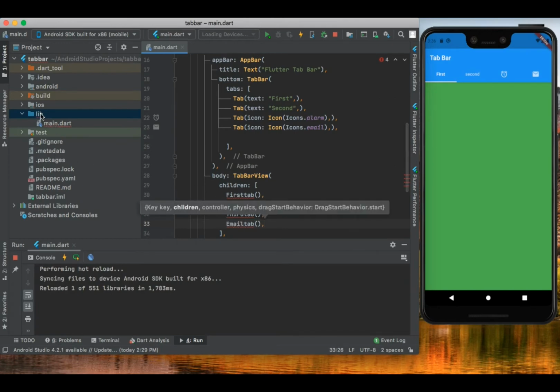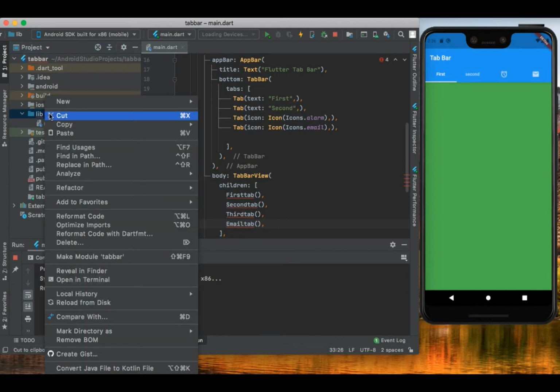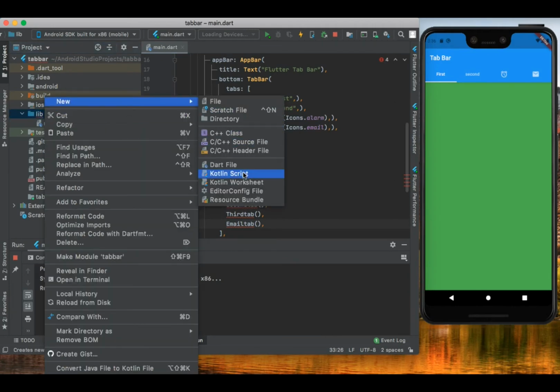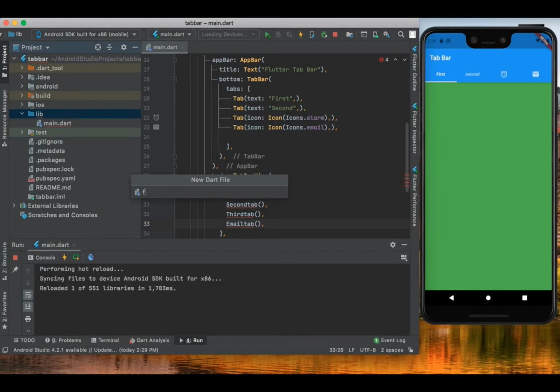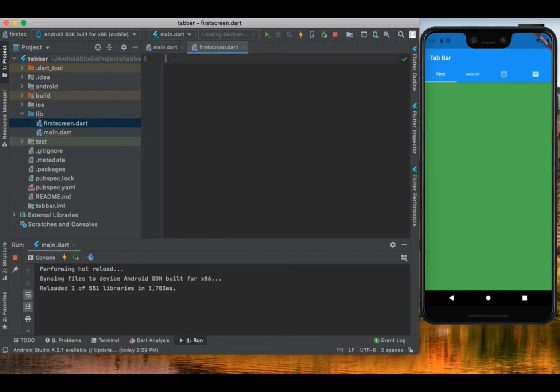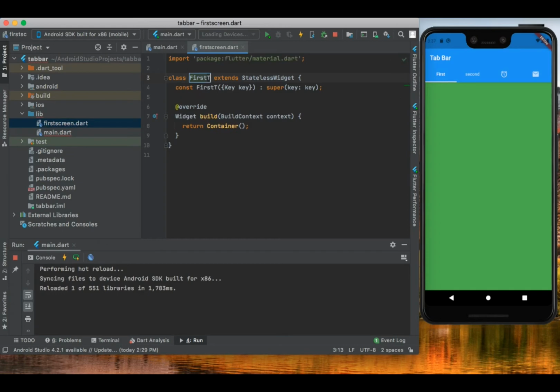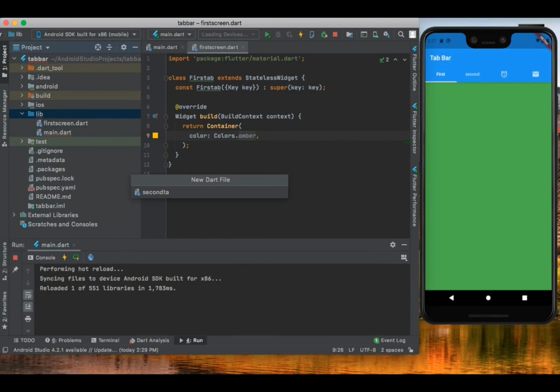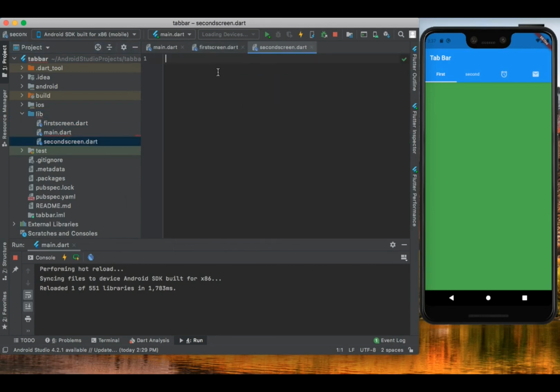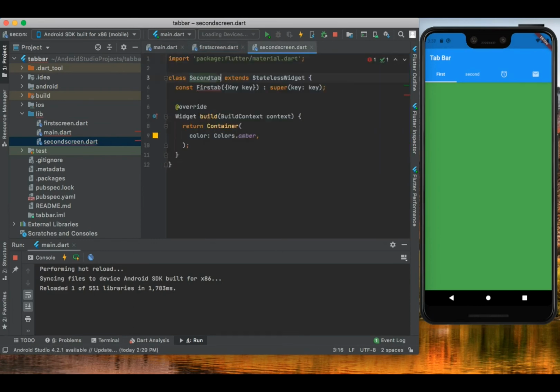And let's go and define them inside. Right click on the lib folder and then create a dart file. The first one is first screen dot dart, and inside import material, a stateless widget called first tab, and it has a container which we can give a color of amber, colors dot amber. So now the second one, second tab or second screen dot dart, we can copy all of this to save time, and let's change it to second tab, and let's change the color to green.